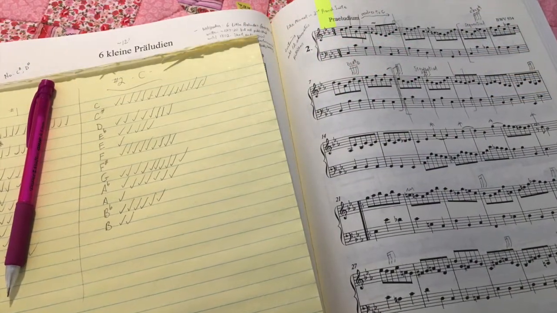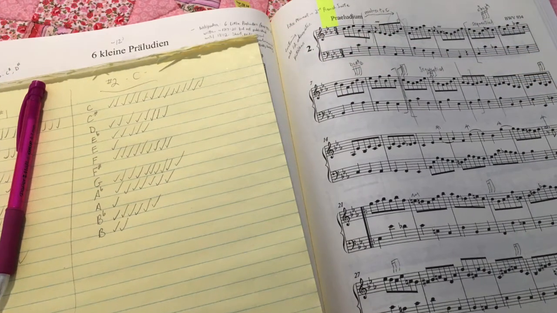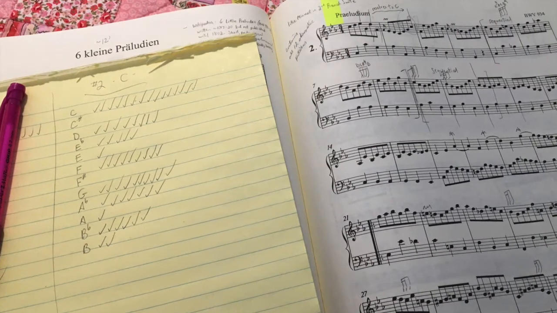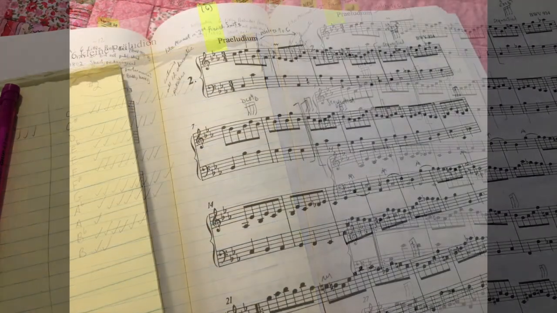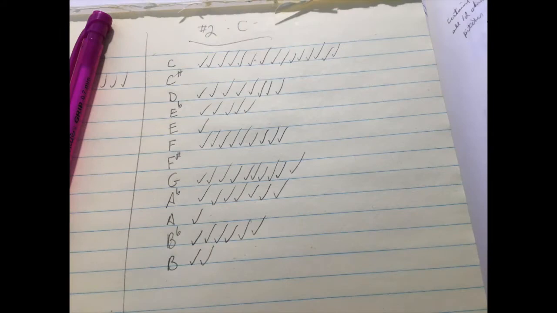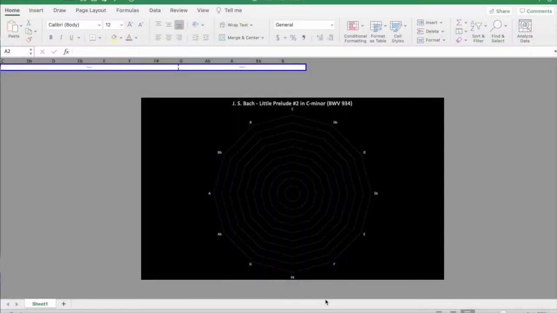There you can see how many C's and C sharps, D's, E flats, etc. for each of the 12 pitches. And you can do this for any piece you like. It just takes an awful lot of time. But what you can do, as I found, is you can put this information, this data, into a spreadsheet.